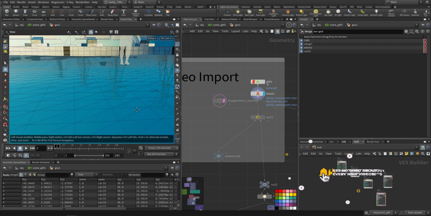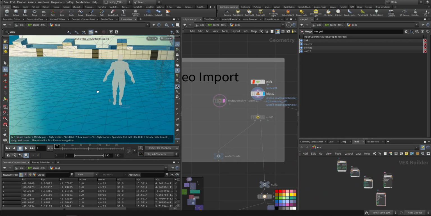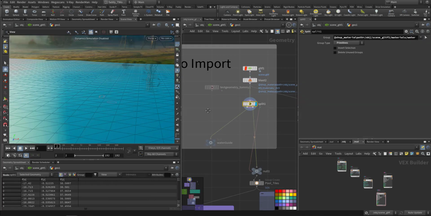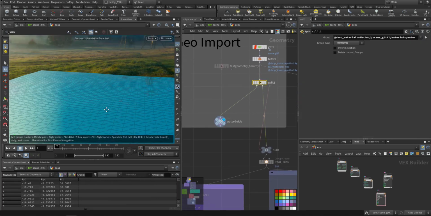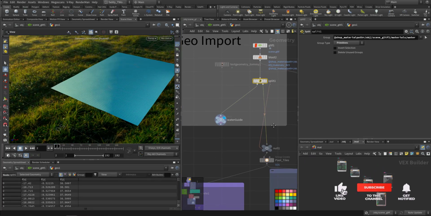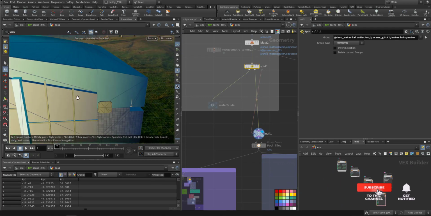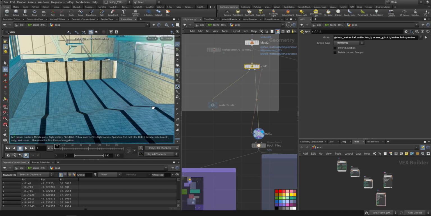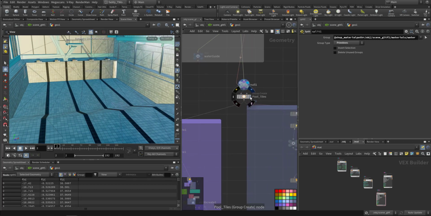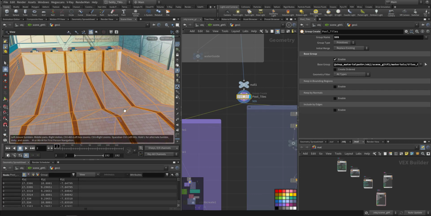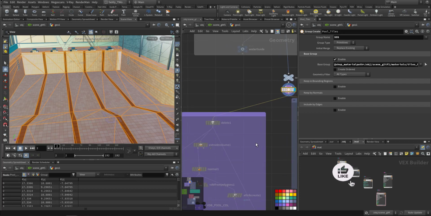This is for reference. I think it should be bigger. Anyway, then I split it. I took the water surface of the pool to make it as a guide, and here is the remaining, the swimming pool without the surface. After that I made a group just for the swimming pool geometry that I will use in the flip simulation.